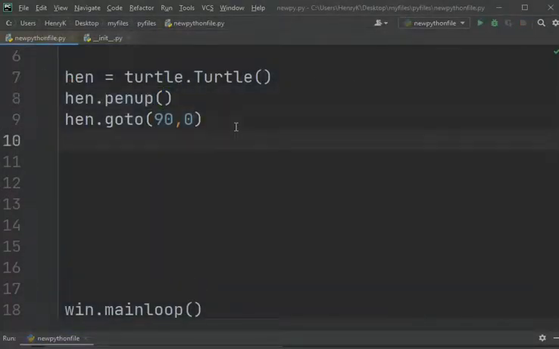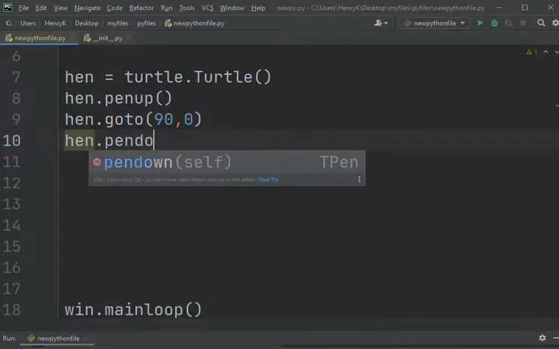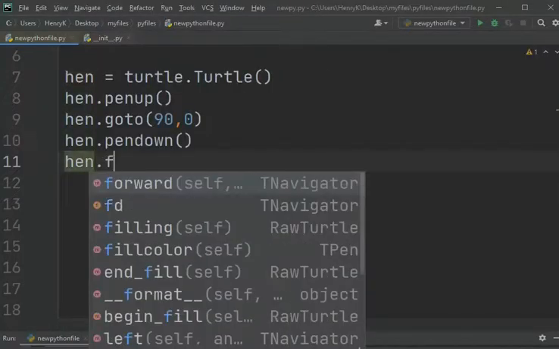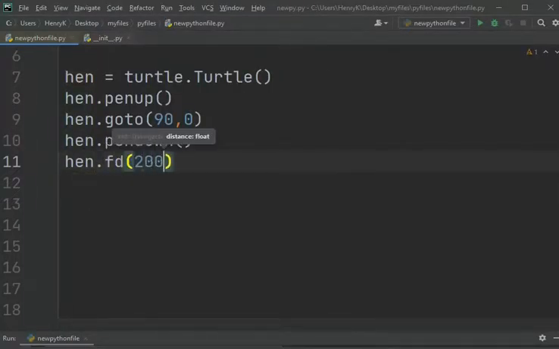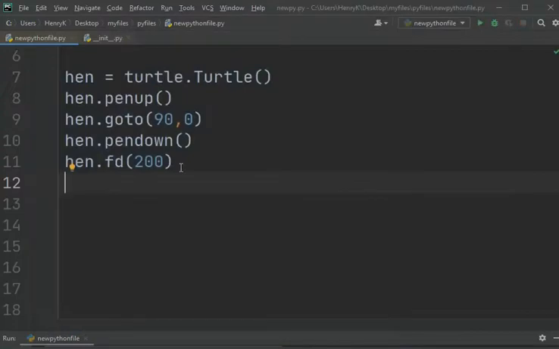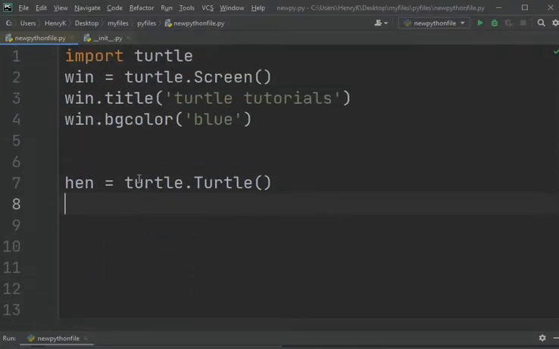Then if you want it to write something, you go hen.pen down. Yeah, so with this pen down, now we can write. So hen.fd, let's say 200 pixels. Let me run these lines of code and see. So as you can see, it moved from here to here with pen up. When it gets here, pen down, and then it moved 200 pixels. Okay, so this is one of the cool things that you can do with the Python Turtle module. We'll go deeper into how we can use the Turtle module to make games, graphics, designs, and many more.